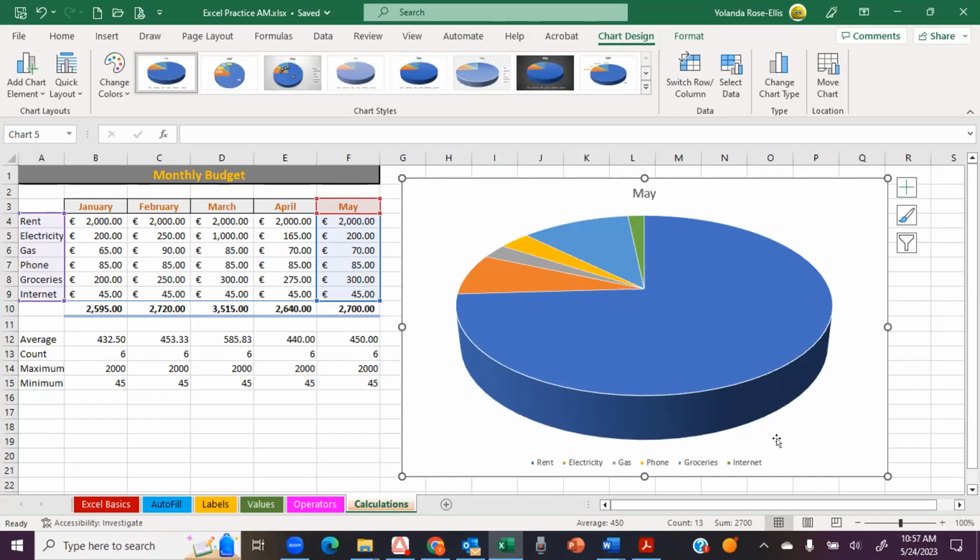So one thing that we can do with this: if you choose the 3D, the 3D will give you the name at the top, May, and then it gives you the legend at the bottom. Dark blue is rent, brown is electricity, gray is gas, orange is phone, light blue is groceries, and internet. But you don't see the percentage, you only see the pie. You don't know what the percentage is, right?